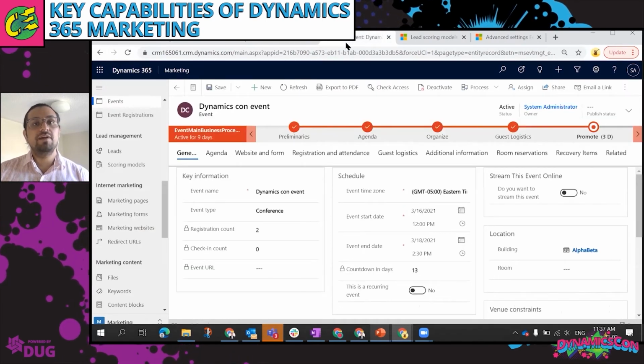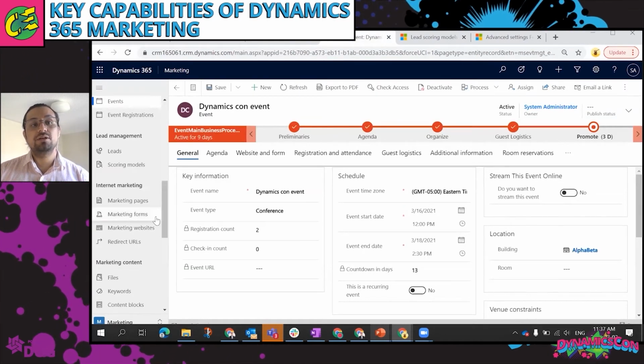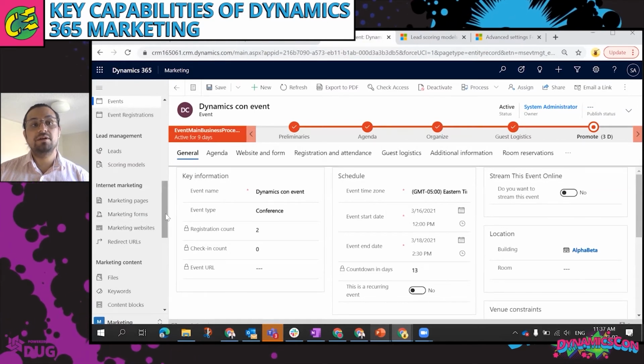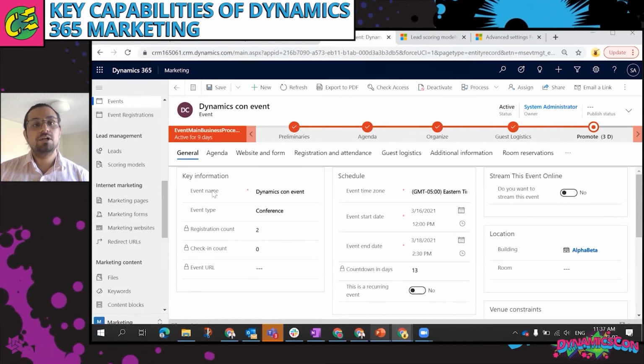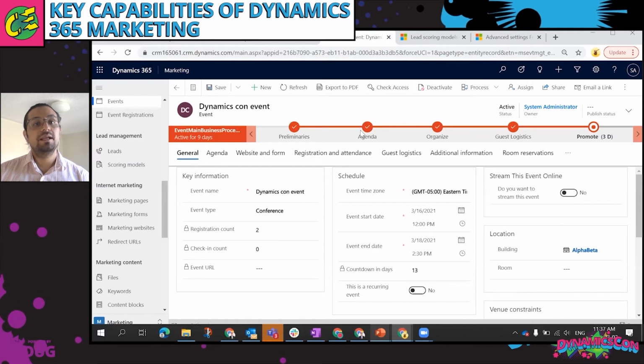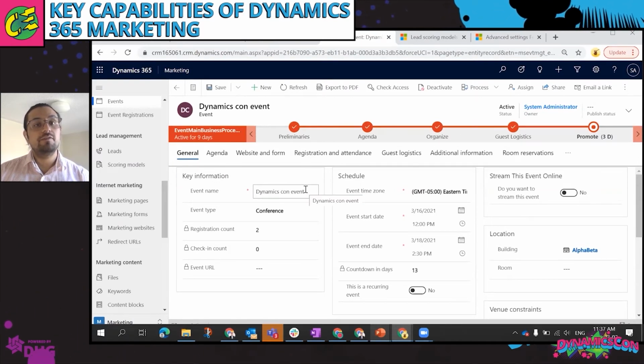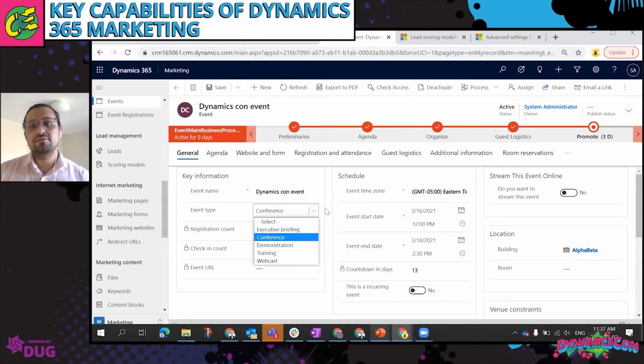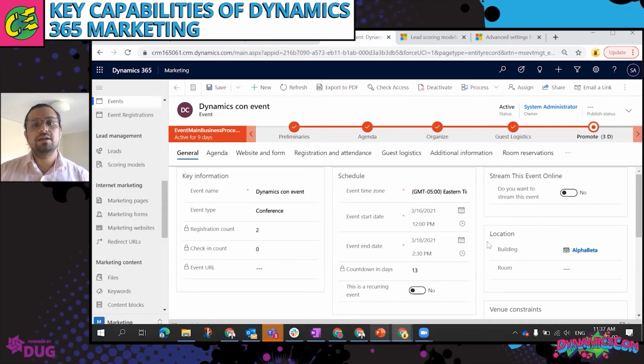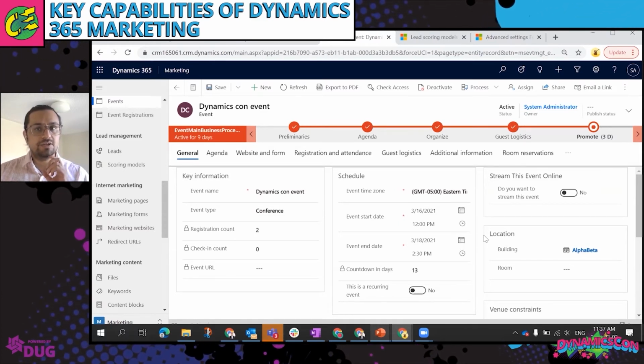Then we have events. As I mentioned, the system comes with a great event management feature, so you can manage your end-to-end events here. I created one event called Dynamics Con event, and it's a conference type. You put a start date and end date, and you can define whether it's a recurring event or not.